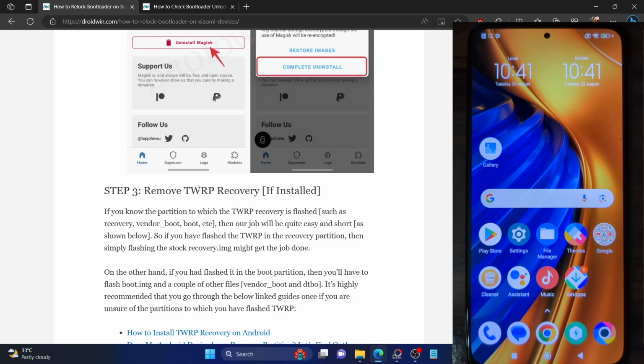For example, if you are aware that your phone has a recovery partition and you have flashed TWRP to the recovery partition, then simply extract the stock recovery file from the stock firmware and flash it onto your phone, and with this the stock recovery will be flashed. On the other hand, if you flashed the recovery to the boot partition, then simply extract the boot.img from the Fastboot ROM and flash it onto your phone, and with this the custom recovery will be replaced by the stock recovery and the TWRP recovery will be gone.